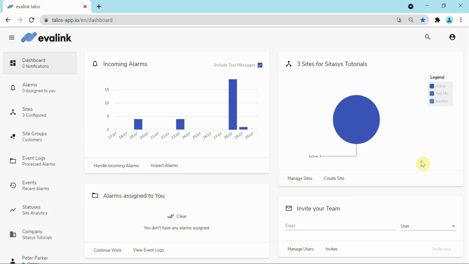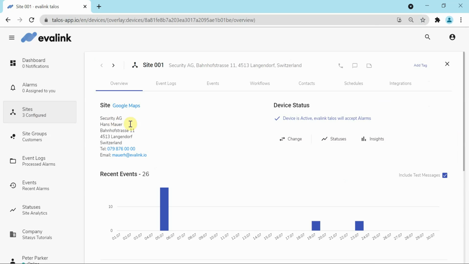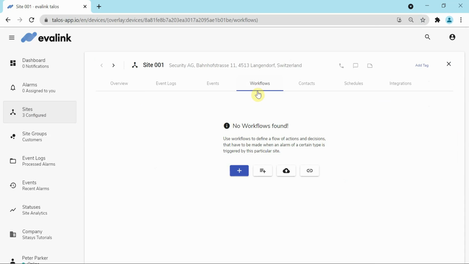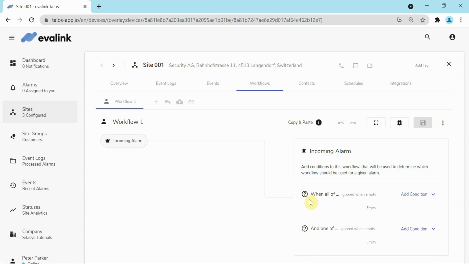Let's start with the creation of our workflow now. Navigate to Sites from the menu. Pick a specific site. Select the tab Workflows. Click on the plus button in the middle of your screen. Name your workflow and hit Submit.